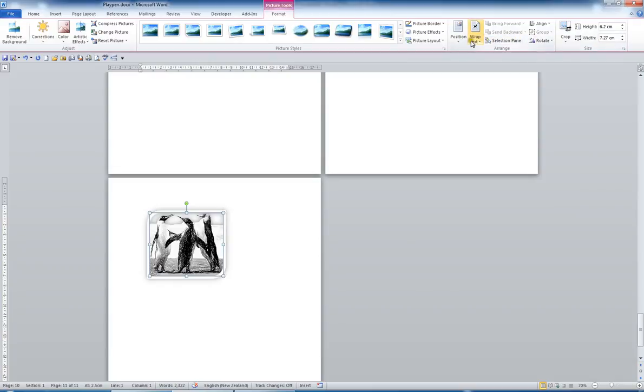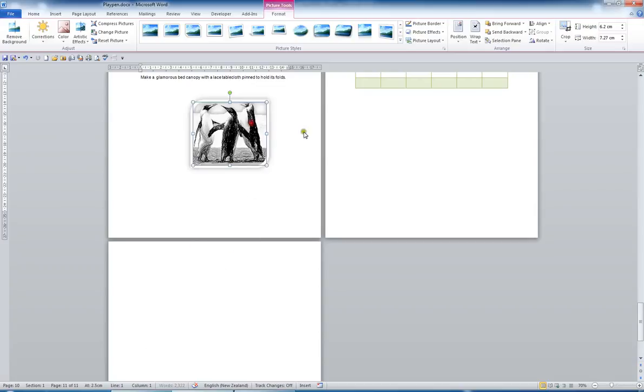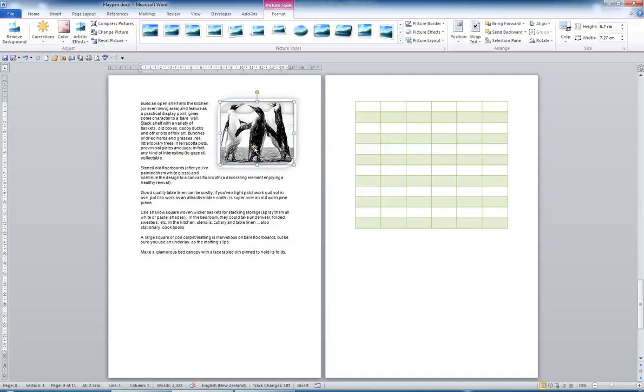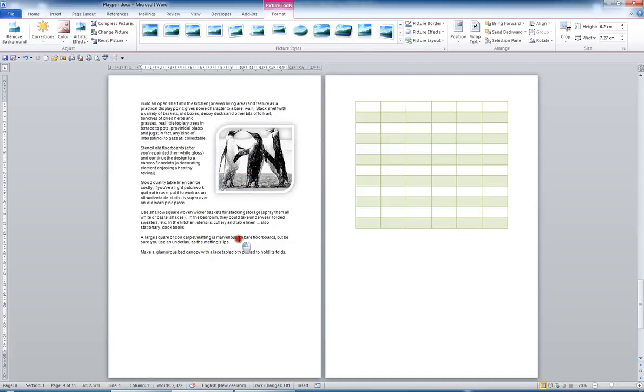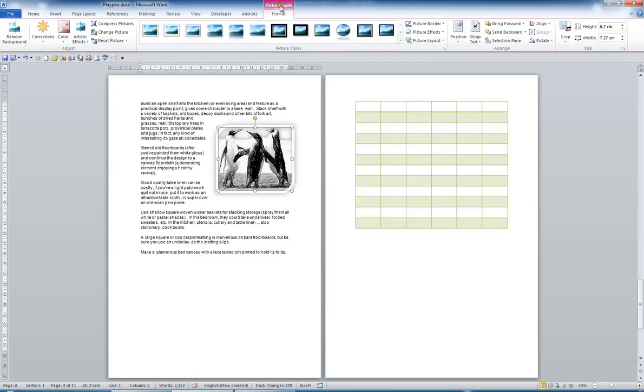Applying text wrapping is extremely important if your picture is to share space with text. So I'm going to apply text wrapping, and I might make it tight. Then when I move the picture into an area that contains text, the text will tightly wrap around the picture instead of running away from the picture. So there are a lot of picture tools in Word 2010 that we simply didn't have in earlier versions of Word.